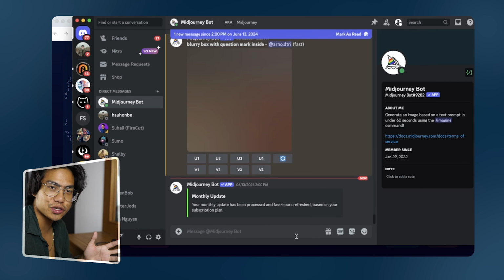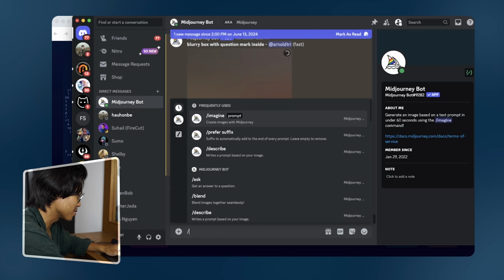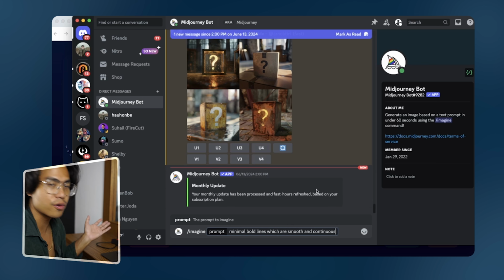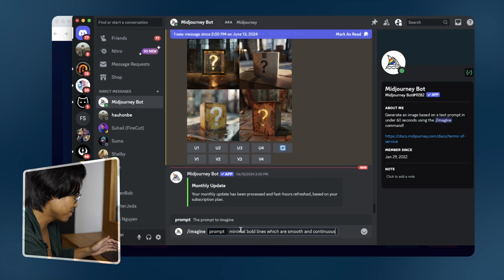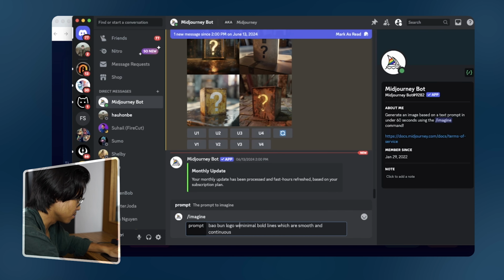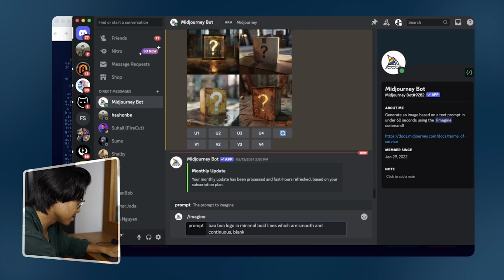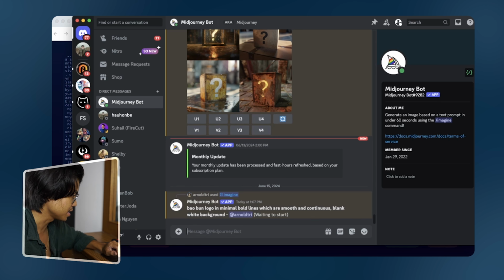Or if you prefer, we could go on midjourney.com. But personally, I prefer Discord, so we're going to /imagine on Discord. And then for a restaurant, we're gonna use the example of a bao bun logo in minimal bold lines, which are smooth and continuous. Now, for a logo, I prefer to have a blank background. So blank white background, and we could just render this to see what it comes out looking like.